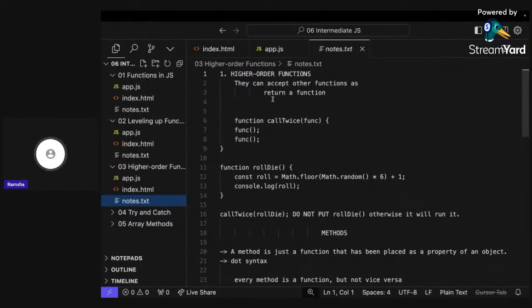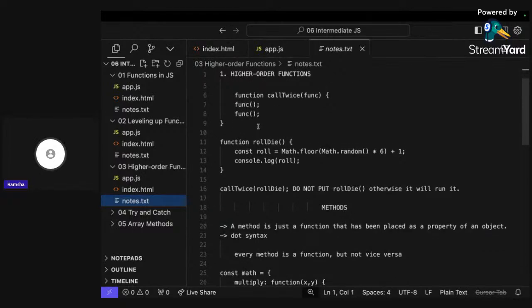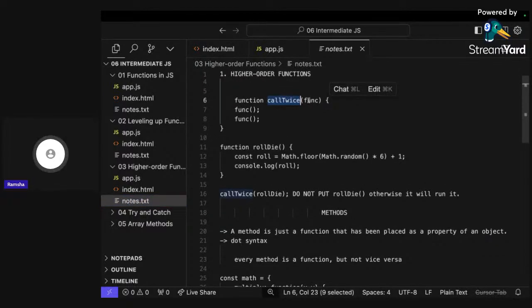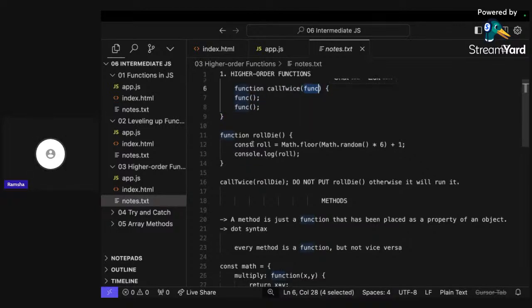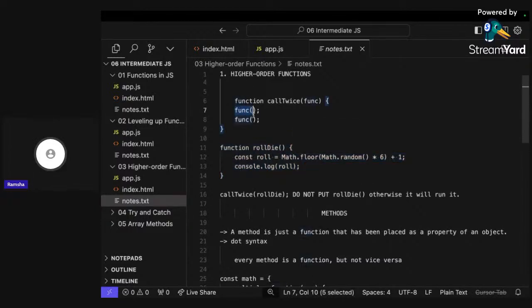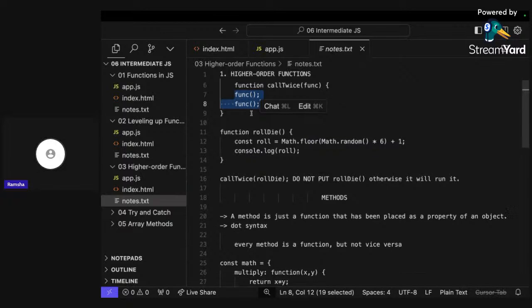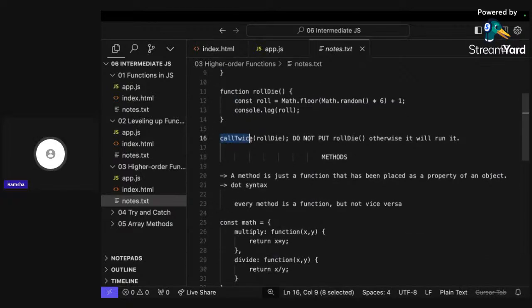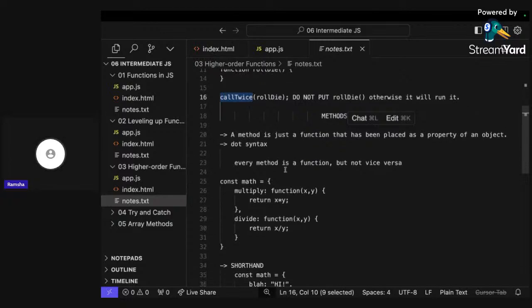Now if I have a particular function, for example, called twice, in the parameter, in place of passing a number, I have passed a function here, which is roll die, for example. I have passed it in this particular function, and I can call it two times. So callTwice is one function and rollDie is another function. Wherever you are passing a function like this, that function will be called a higher order function.